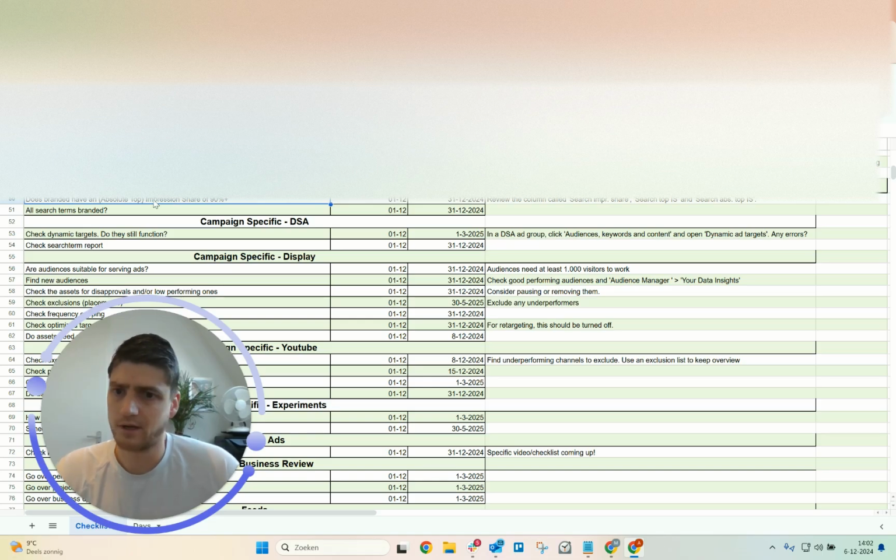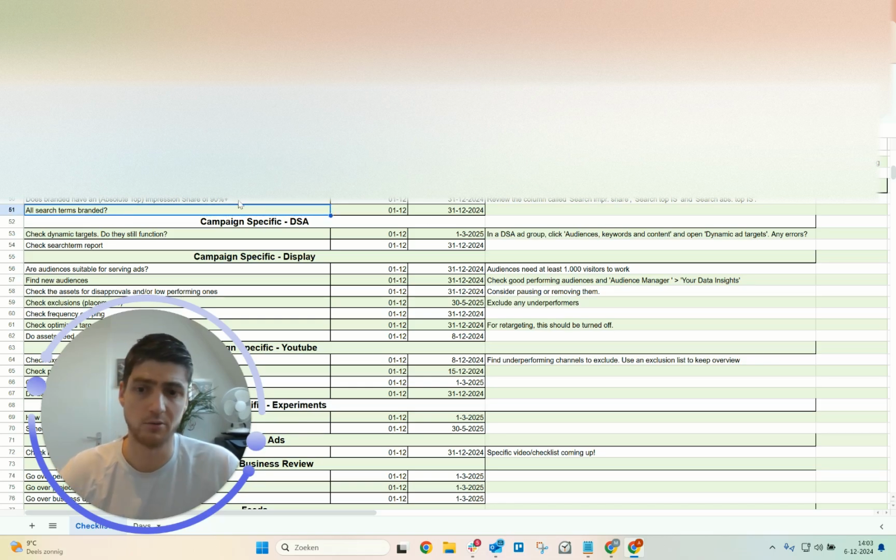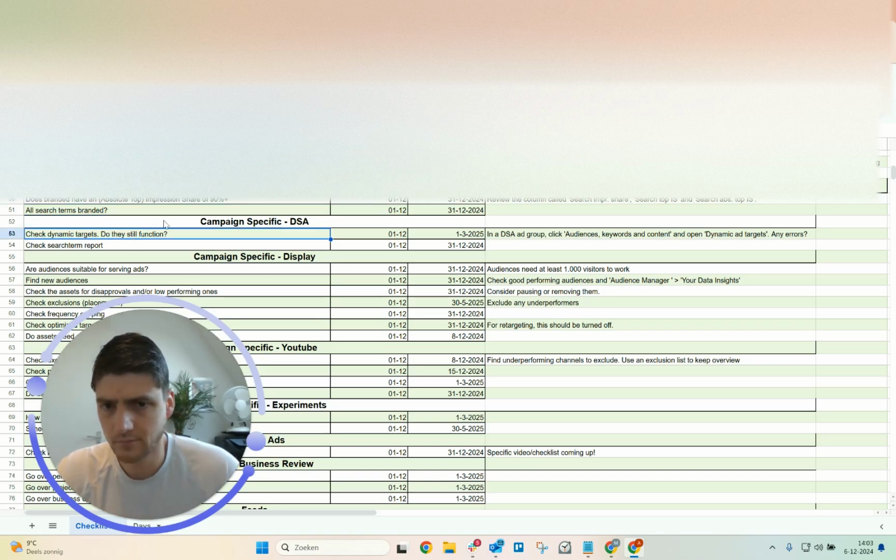For branded search, I like to keep my impression share high, depending on the brand name, of course. It's something we should check. I always like to bid manually here. So if I see a very low impression share, or maybe due to increased competitor activity, it could be whatever reason, then I just increase the CPC.